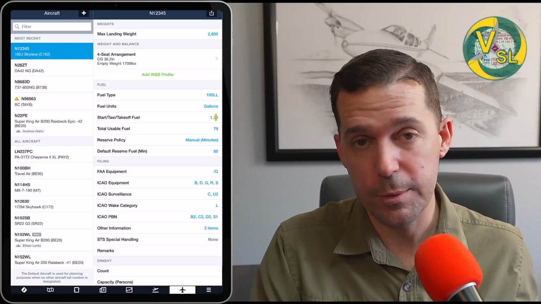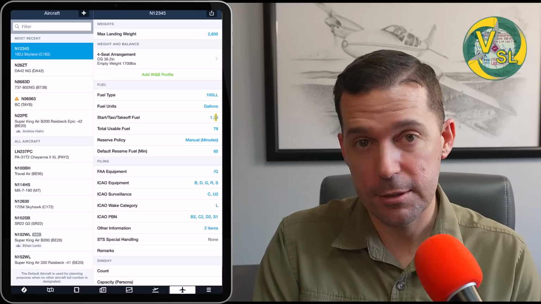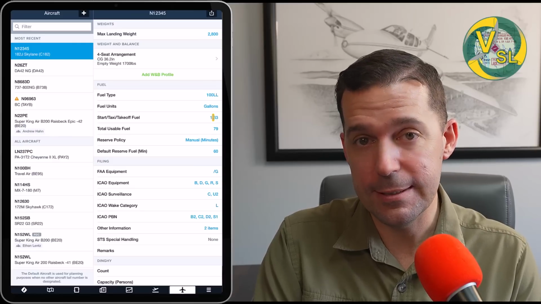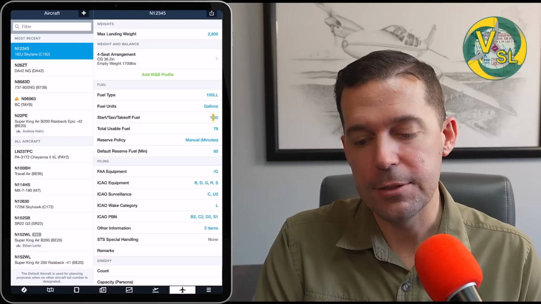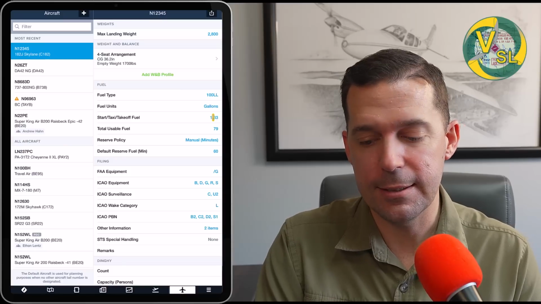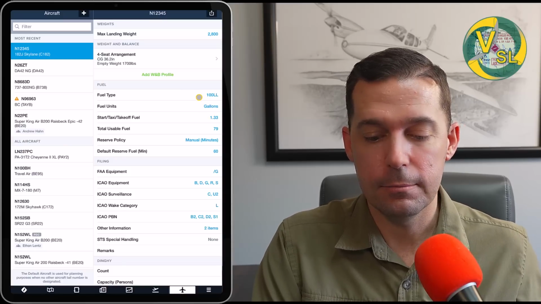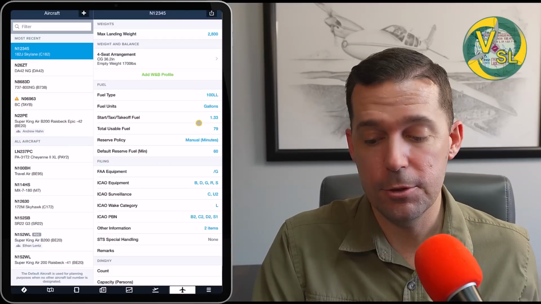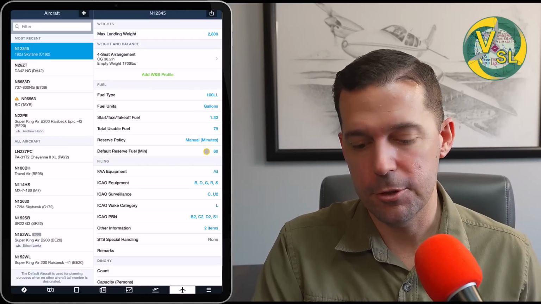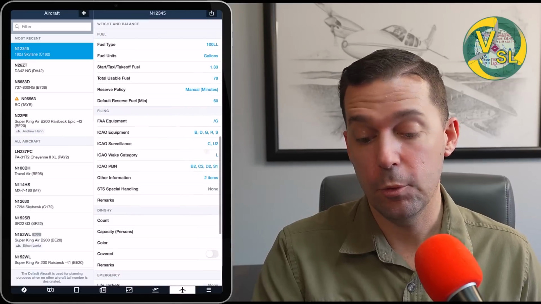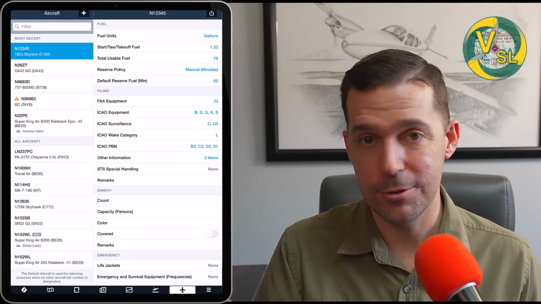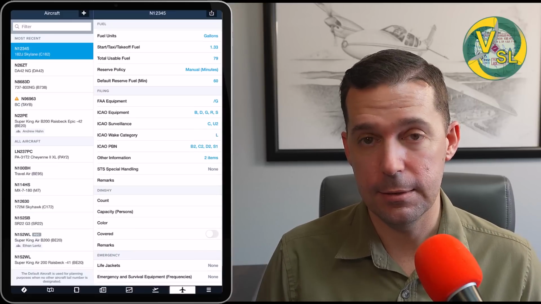If you don't have Performance Plus and you're using a custom profile, you need to enter this information in yourself. This is where I would change my start taxi takeoff fuel, my fuel units, my type, my total usable fuel, and my default reserve fuel. And remember, we talked about our filing codes. I can also set that up in this as well.